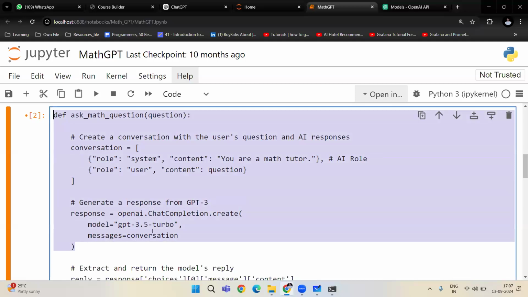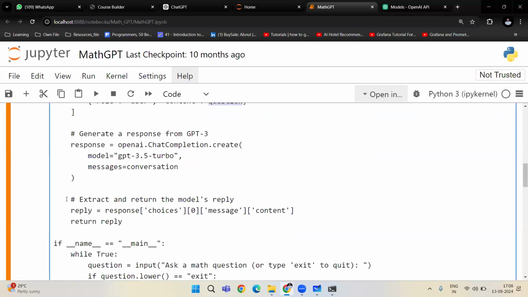Fine. Now, as we are calling the model and defining the role, we are asking the question as well. So here we are defining one argument that is called question, which means as a user we are asking the question. Now what I'm going to do is extract and return the model reply. So what happened here?